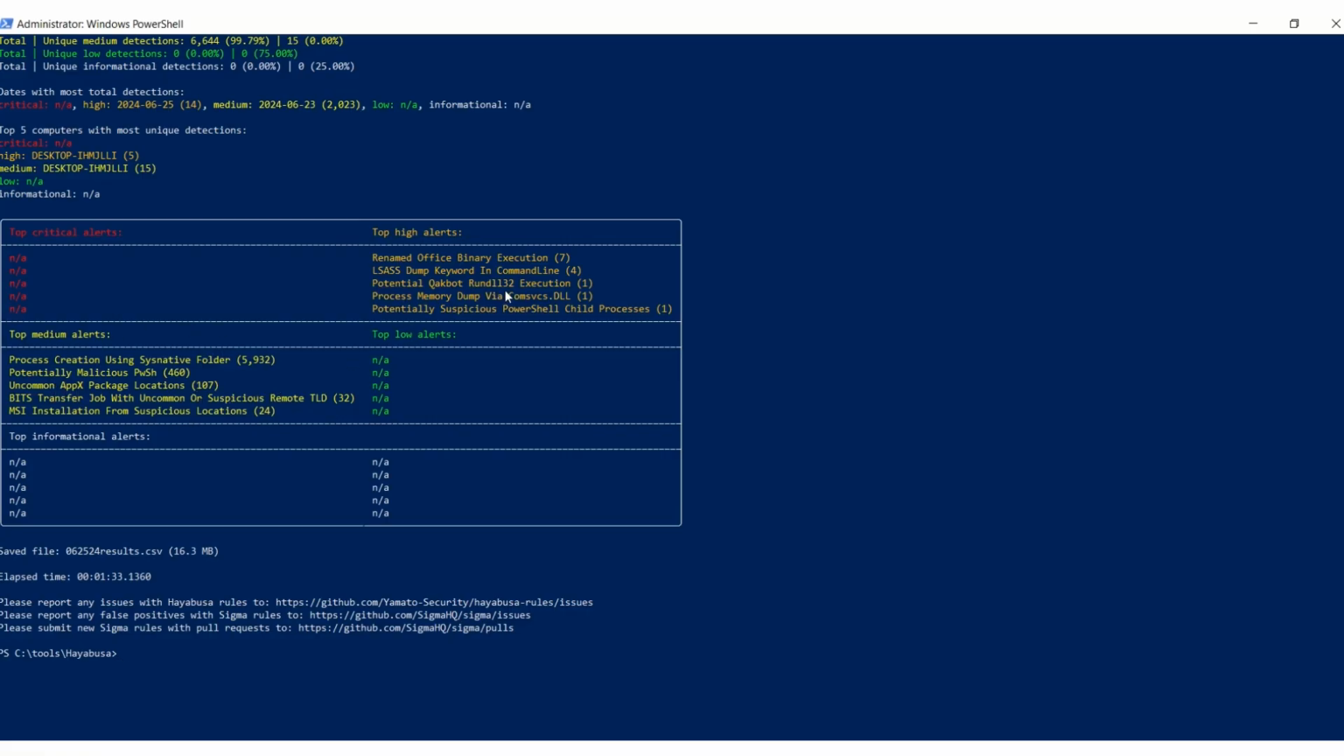Okay, so with our high alerts, based off of this, we've got a renamed Office binary execution. We've got an LSASS dump keyword in the command line, which typically is not good. A potential Qakbot rundll32 execution. This is all malicious stuff right here. And then potentially suspicious PowerShell child processes. So this here did detect something that we're going to have to investigate a little bit further.